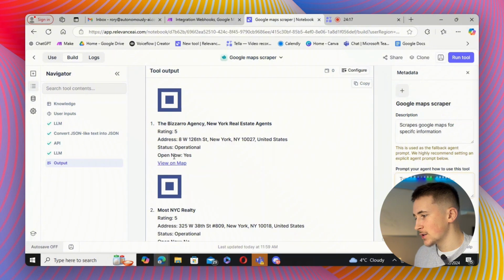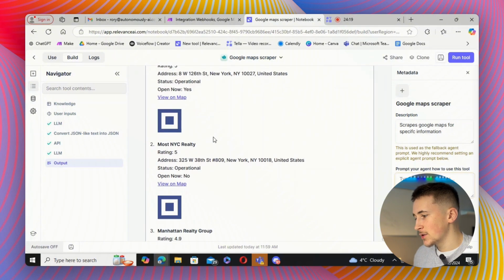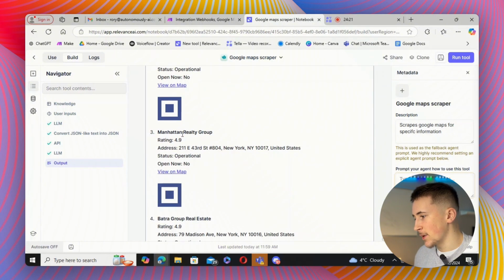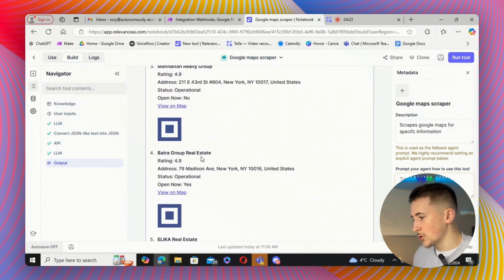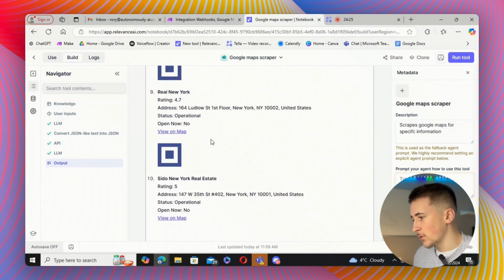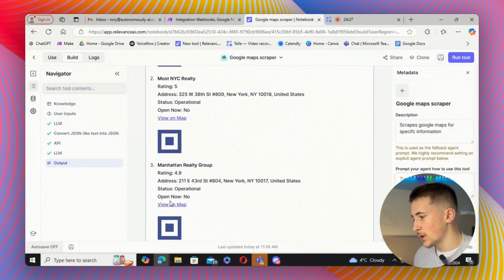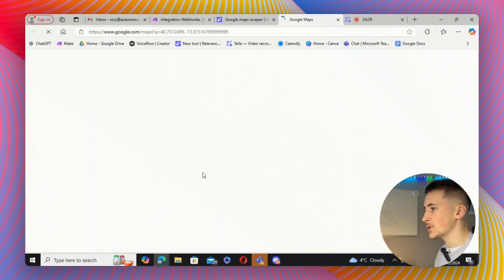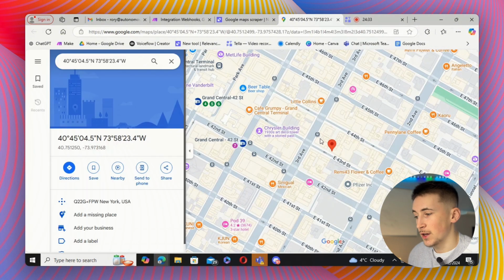This is the address, the status, the opening hours, and then it's given us 10: the Manhattan Realty Group, Barcher Group Real Estate, all of these different real estate agencies. Really cool. We can look on the map at some of these different agencies. So it looks like it's here.